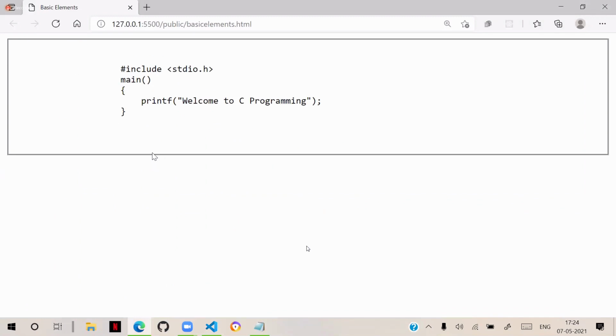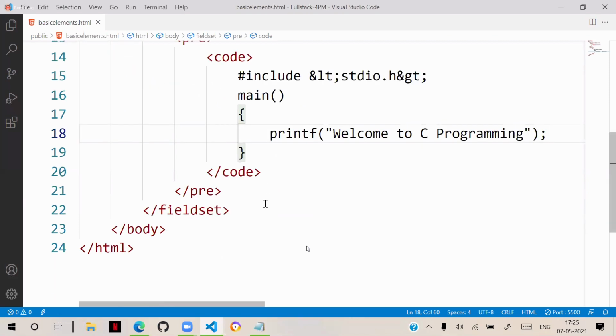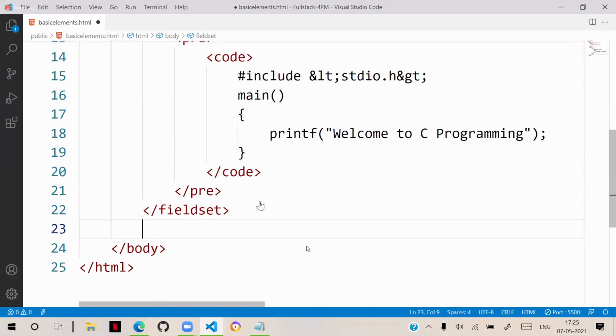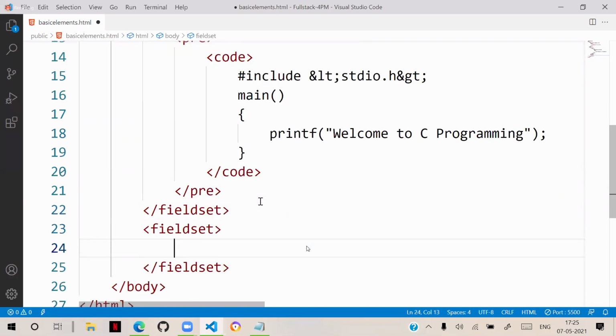Field set keeps everything in a frame. A frame will come around the field set. You can see that there is a frame. Generally, when you are defining different categories, you have to define that. That means, suppose, we are designing another field set.